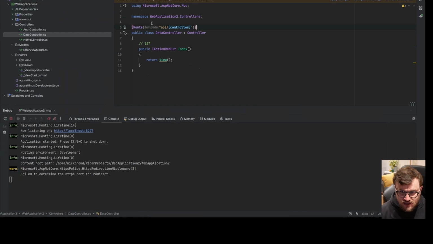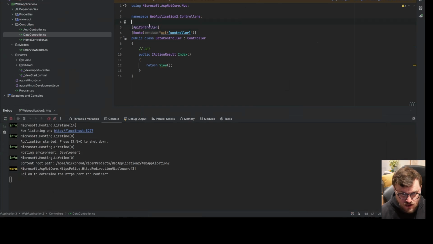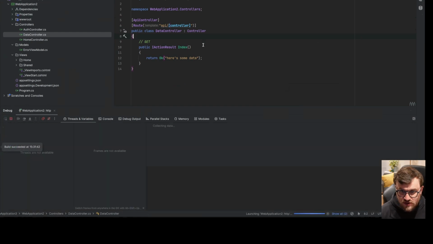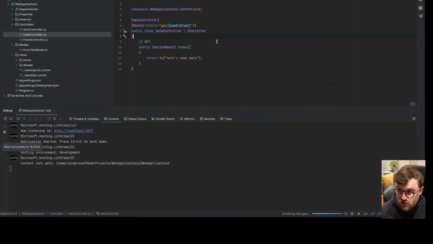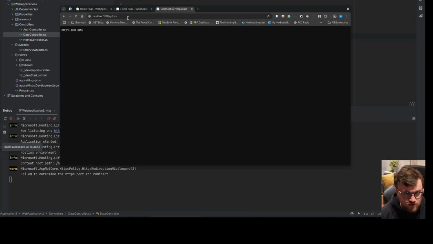So you can see here the route attribute that we can put in. And I've put an attribute here as well for API controller. So this will sit on the base URL /API / the name of the controller. So if I actually just returned, okay, here's some data, then if I run this, I should just be able to navigate to the controller URL and see that text. There you go. So API /data, here's some data.